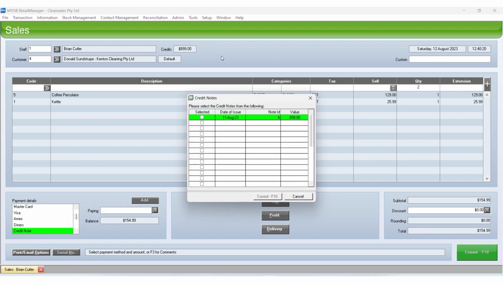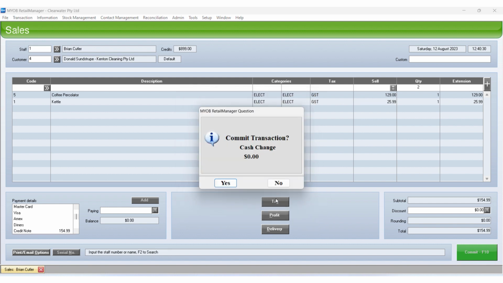A window appears listing the outstanding credit notes. Use the credit ID to find the credit note, highlight it and press the spacebar to select it. A tick appears in the selected column. Click Commit or press F10 to commit the information.